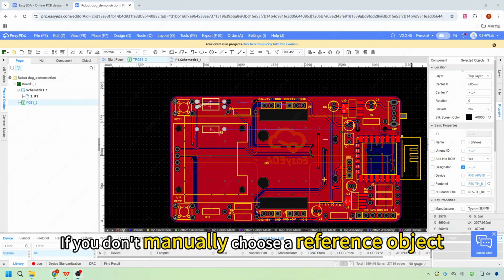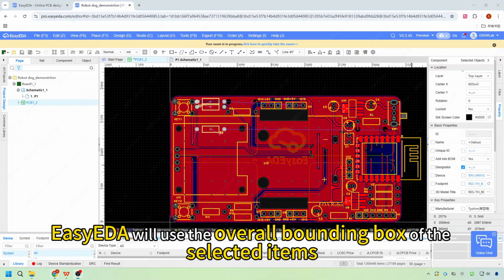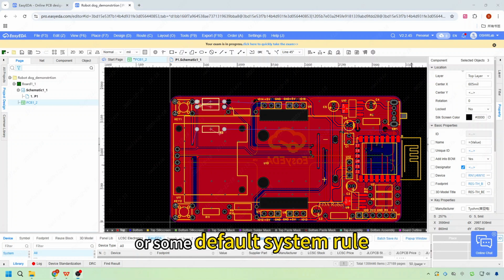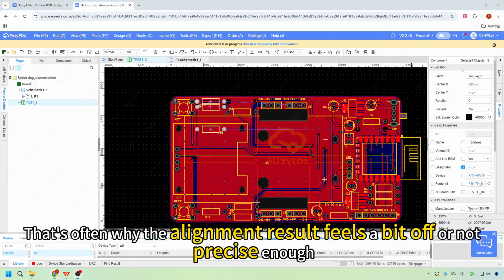If you don't manually choose a reference object, EasyEDA will use the overall bounding box of selected items or some default system rule as the reference. That's often why the alignment result feels a bit off or not precise enough.